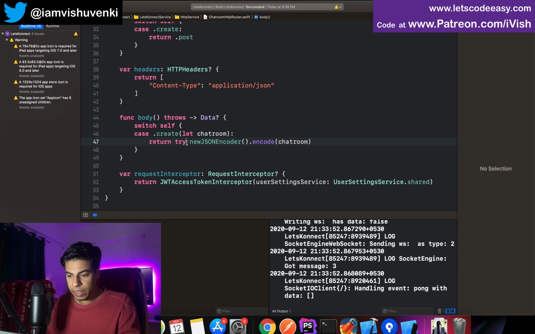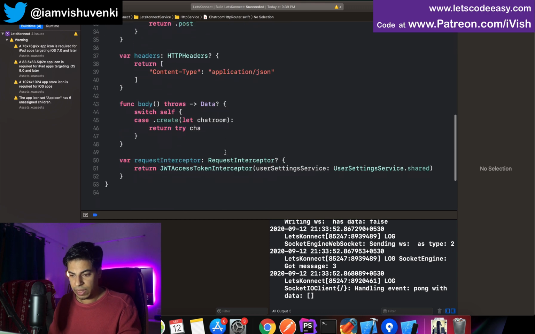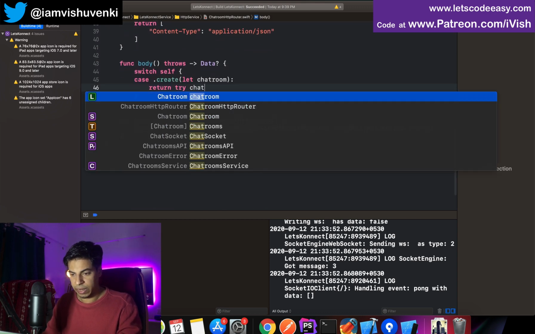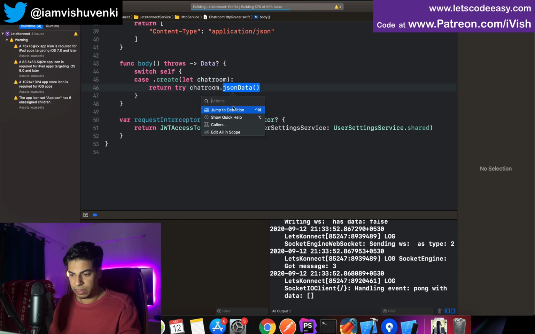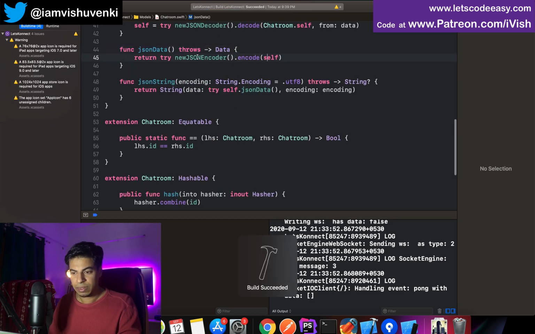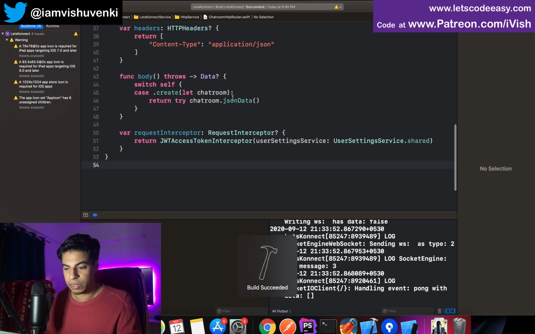I don't need the utility because I already have it within the model, which creates the JSON data which needs to be sent. So internally, that's the same thing which is happening. JSON encoder.encode is already happening, which is a throws function. So I'm just using that, which is already there internally within your model. So chatroom.jsonData is what I'm sending.